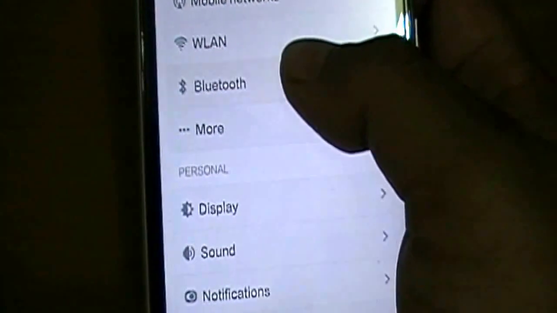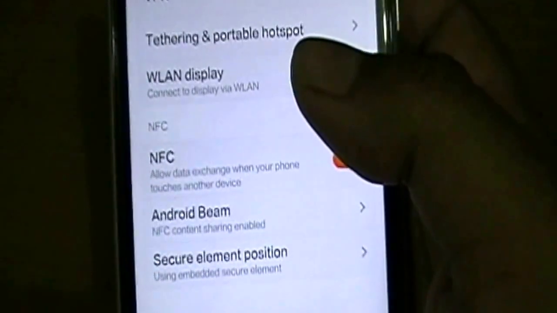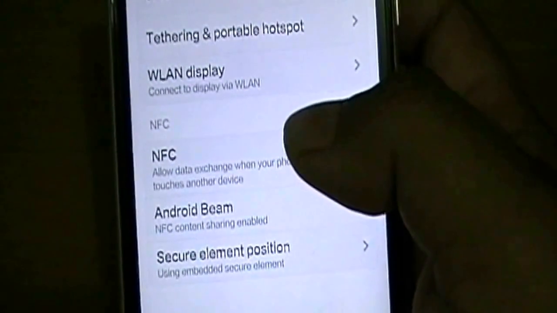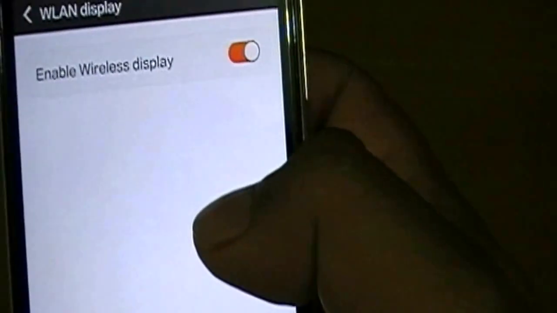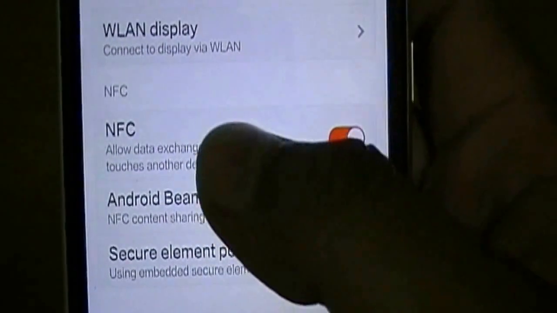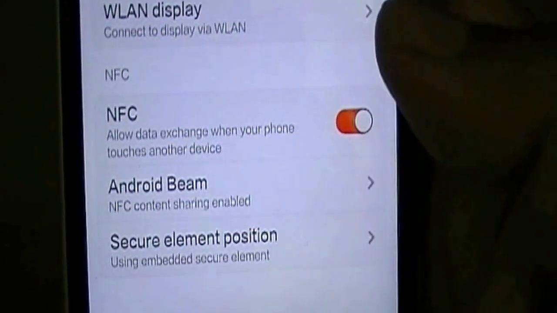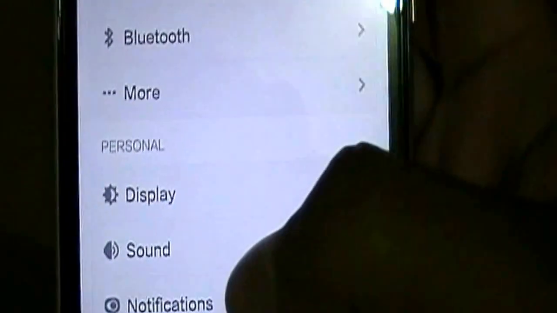And well, pretty much the next one is Bluetooth, the same standard options. Then you have the more settings, which presents you with VPN, hotspot tethering, and wireless LAN display. Now this option can be used to connect to a display via Wi-Fi. I do not know how well this works, but my guess is this is mostly for the Xiaomi Mi TV or the Mi TV 2. Next you have NFC, which is on by default, Android Beam, and your secure element position settings.